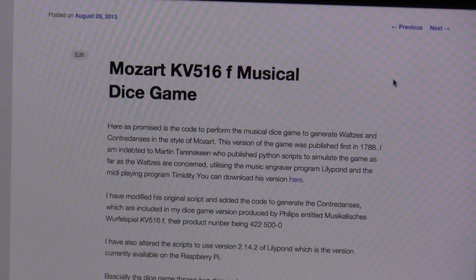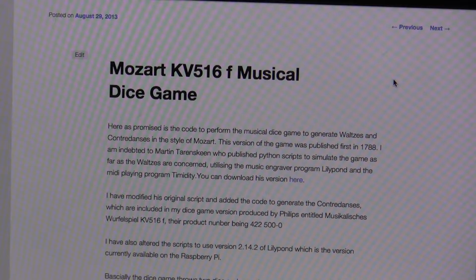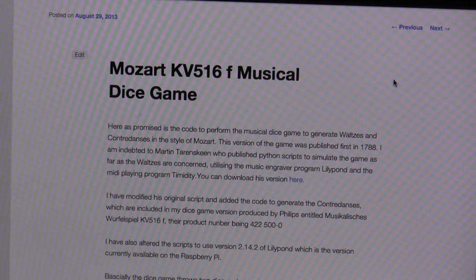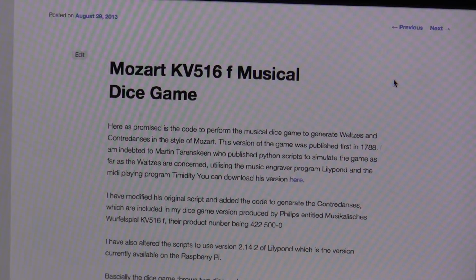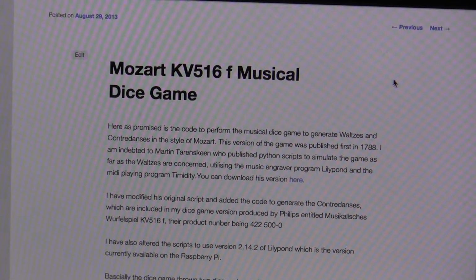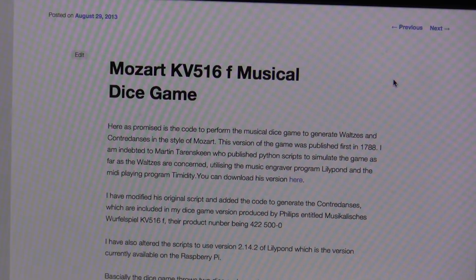And Mozart so contrived it that the bars that you choose from the dice scores always fitted together to give quite a pleasing little minuet. The first article was done using Python, and the music was generated using the musical engraving program Lilypond. And it produced a MIDI file as well, which I played with the program Timidity.